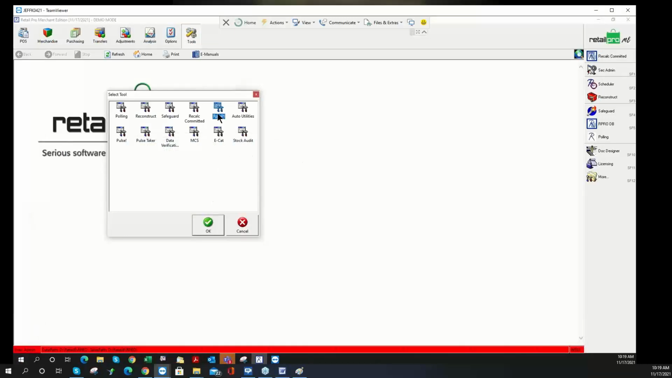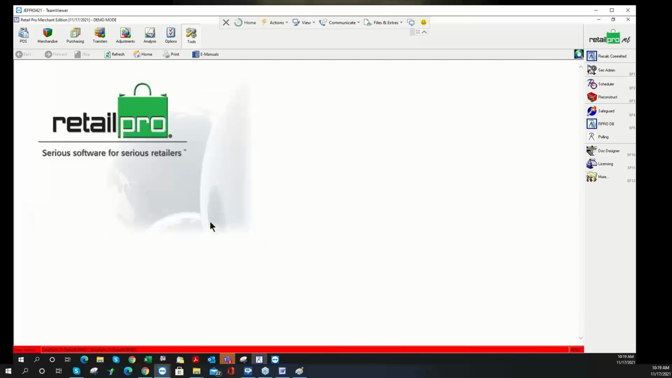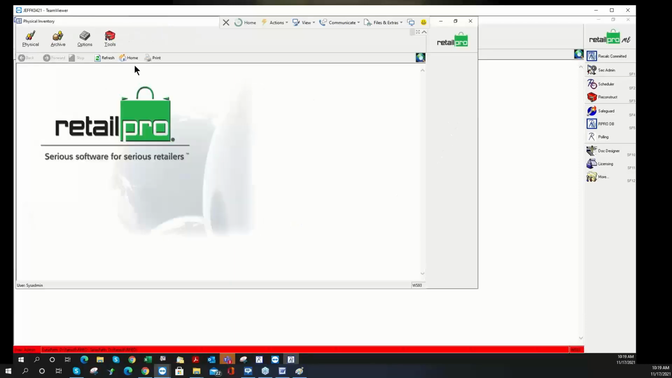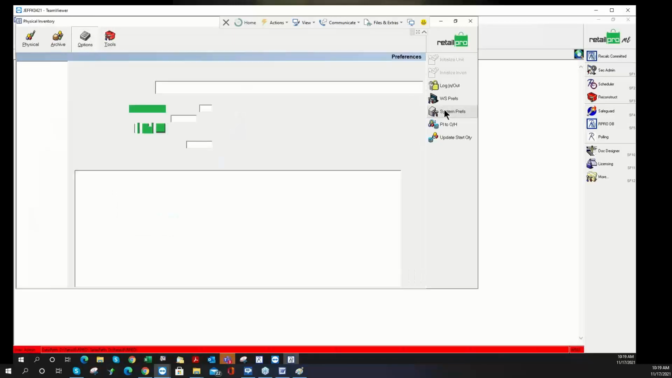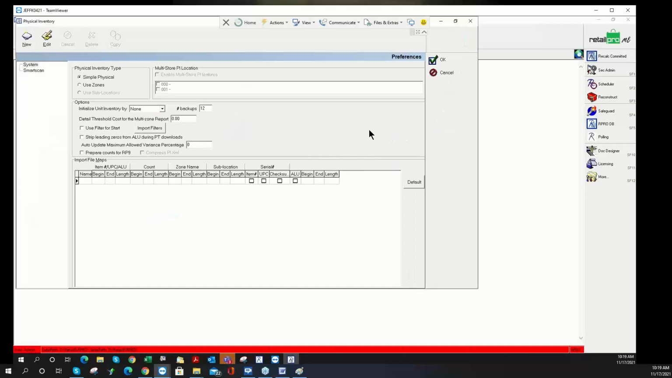So Retail Pro physical inventory, okay. That brings us into the physical inventory tool. I'm going to go into my options and into my system preferences, because this is a fairly new copy of Retail Pro. And what I'm seeing is that I'm not set to use zones. Now, if you've done physical before and you've set yourself to use zones before, then you shouldn't have to do this step, right? But I'm going to click right here and say use zones.